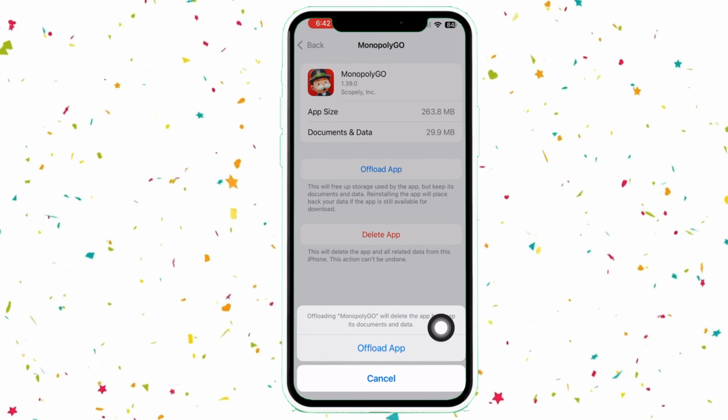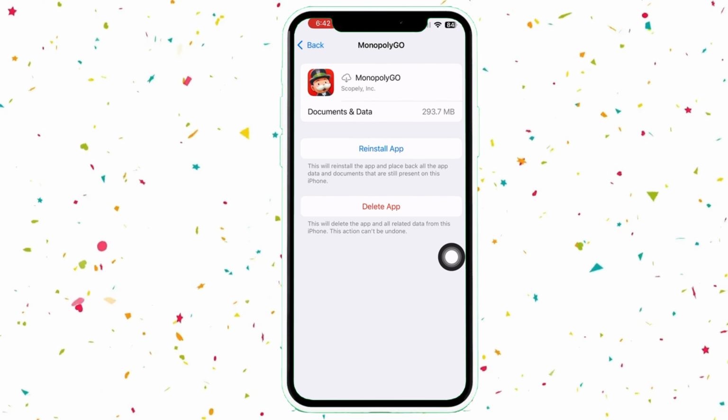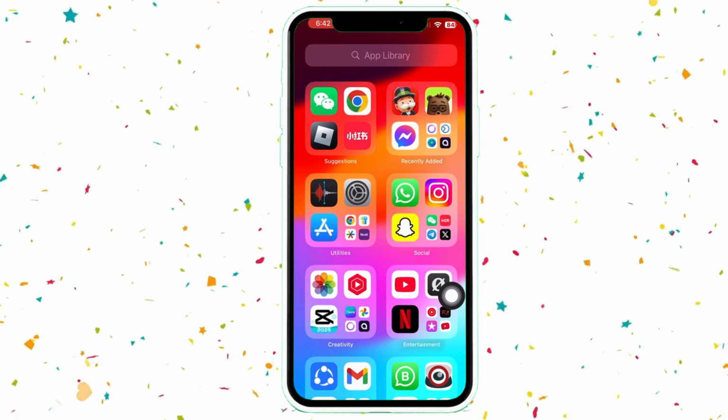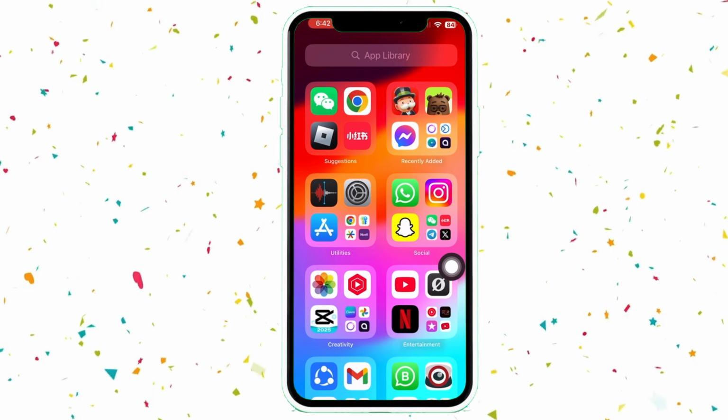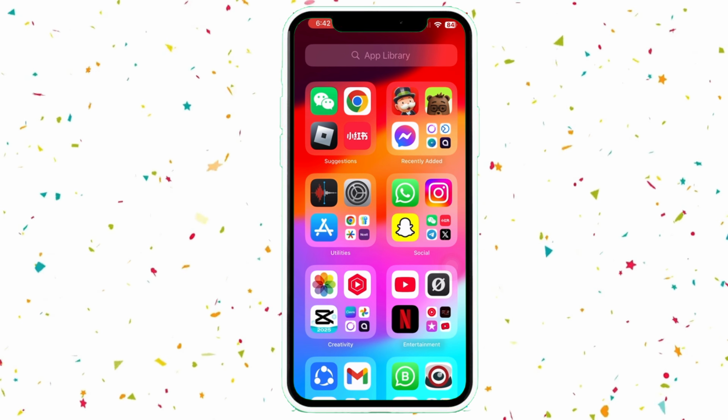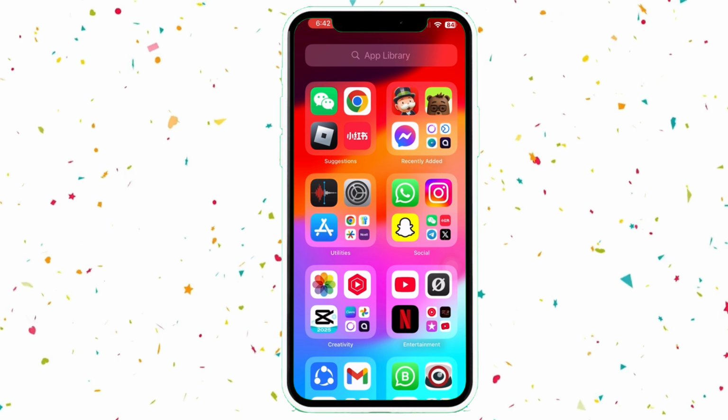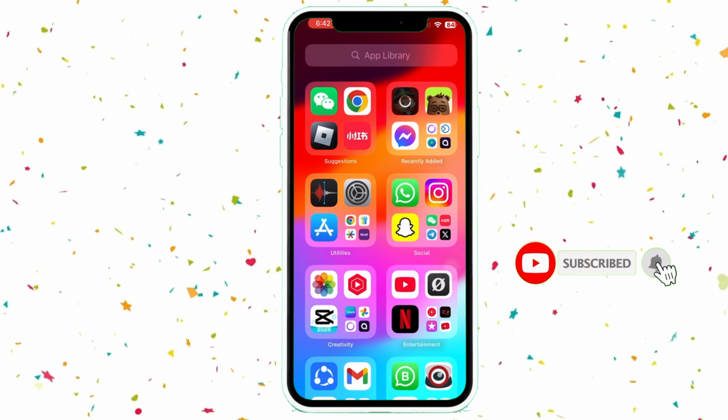Now go back to your home screen and restart your phone. Restarting helps apply all the changes and clear background issues. Finally, reopen Monopoly Go and check if the Tycoon Card customization issue is fixed. It should be working smoothly now.